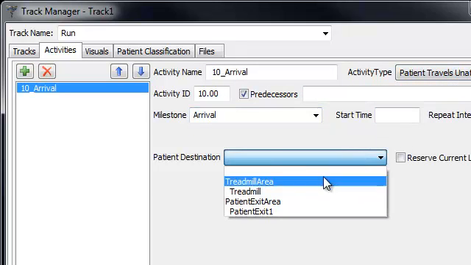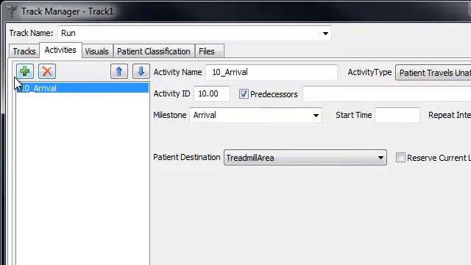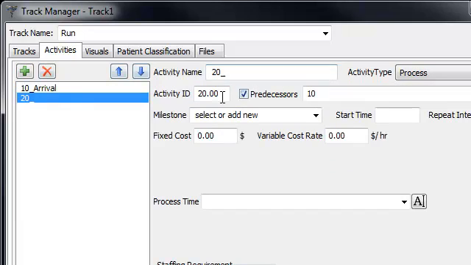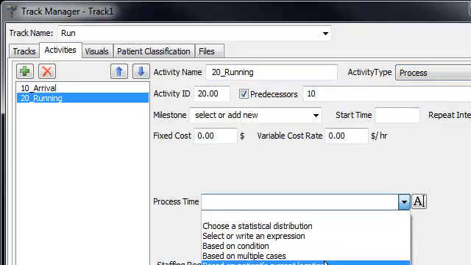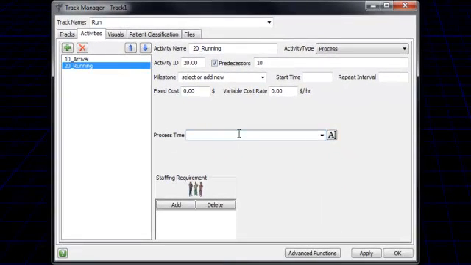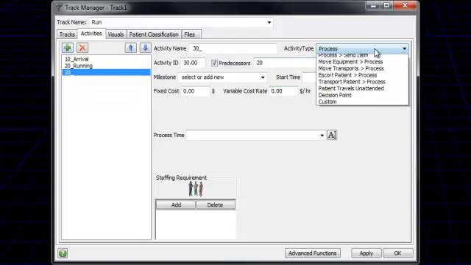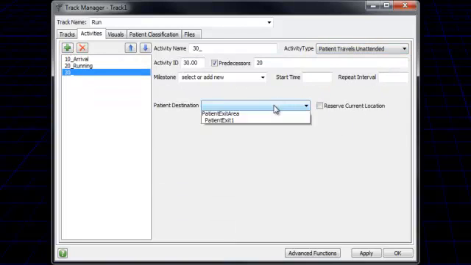Patient will travel unattended to the treadmill area. I will then add another one for running, and this will be a process at the treadmill area. For the process time, we'll just give it a value of 10. Add one more that's going to be a patient traveling unattended to the patient exit area, and this will be a departure. We'll go ahead and apply that.